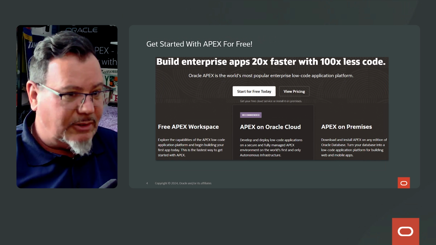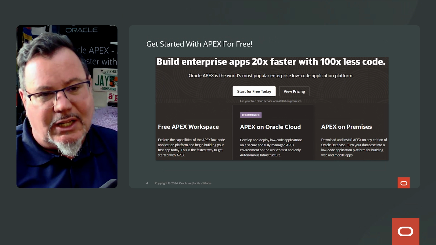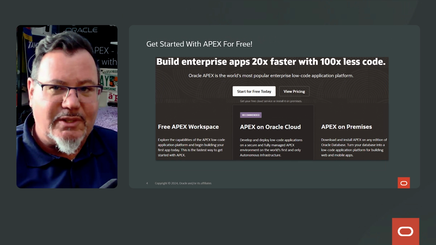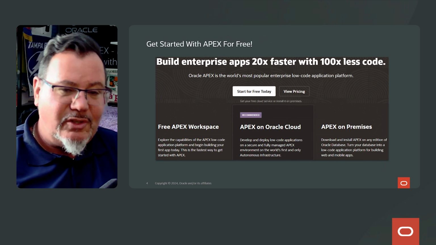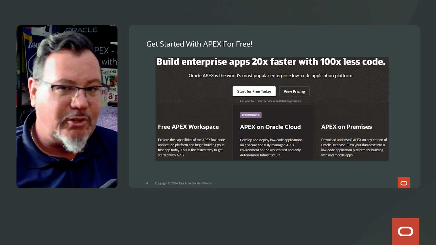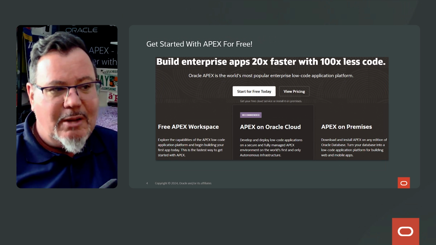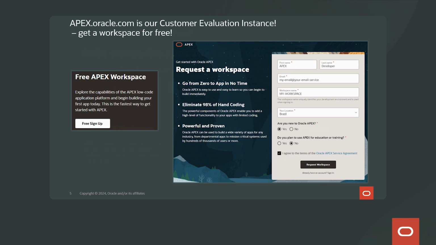Also, you can download Apex and use it on premises if you have an Oracle database that's licensed. You can install the latest release of Apex every time they come out, do any patches, and start developing apps right away using Apex on premises, on your own bare metal, your own hardware. So you have at least 3 different main options, but we're going to focus on creating a free workspace on apex.oracle.com today. So that is our customer evaluation instance.